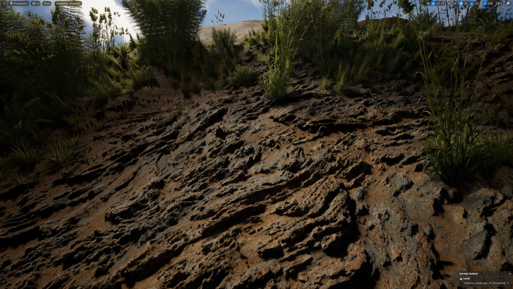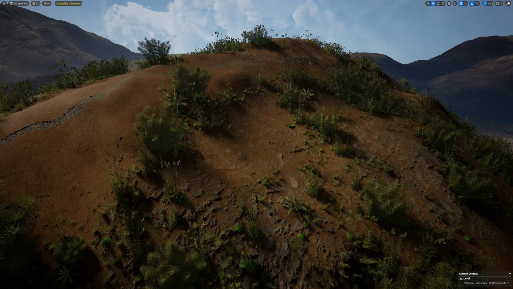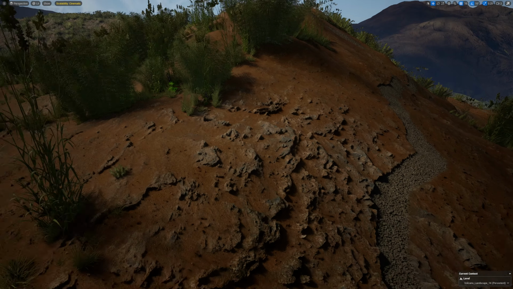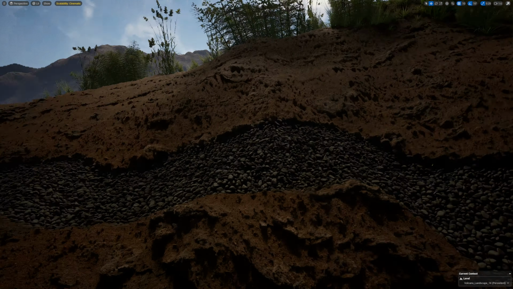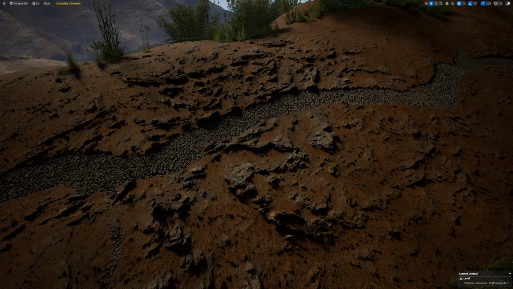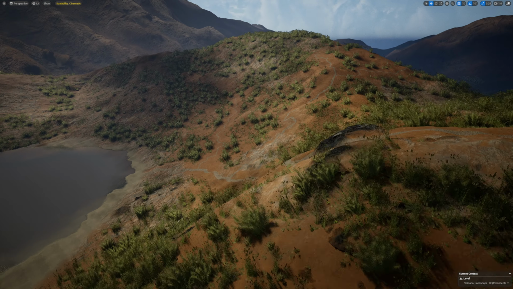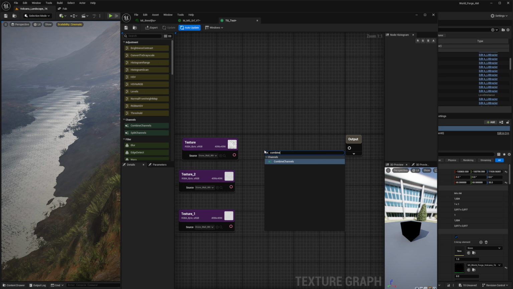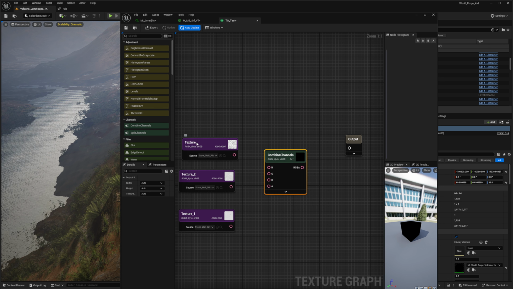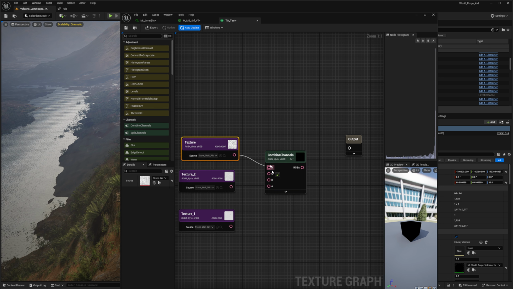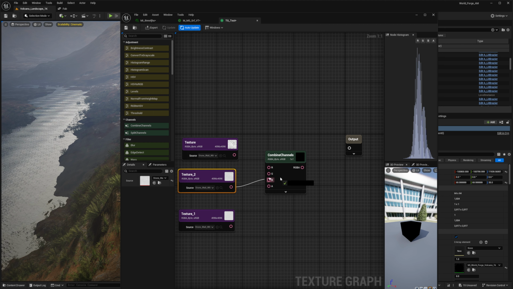And while Lumen is great, AO still has its uses, especially when it comes to enhancing details or using it creatively in shaders. So in this tutorial, I'm going to show you how to properly repack and merge texture maps using the new texture graph, which is exclusive to Unreal Engine 5.5. This tool gives you full control over how your textures are formatted, letting you restructure them to suit your needs instead of being locked into Epic's new default setup.